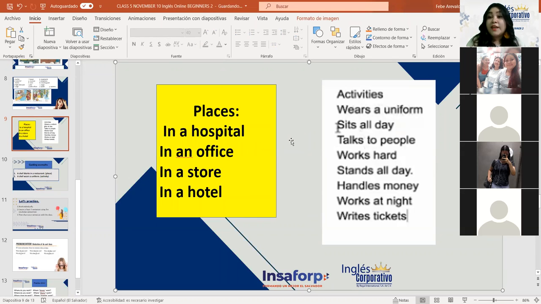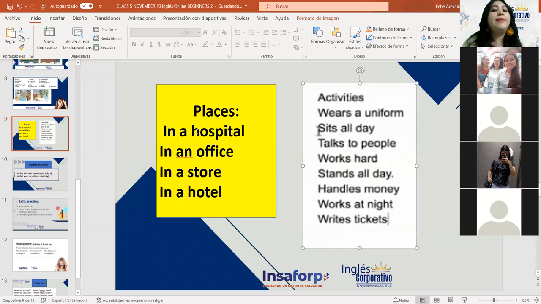Ya mencionábamos, veíamos los jobs, o como mencionó Mr. Echeverría, right? Las profesiones, or anything else. Aquí vamos a ver los places, and also the activities, all right? Porque cada una de esas personas ejerce diferentes actividades. So let's see, places. In a hospital, in an office, in a store, in a hotel. Estos son los cuatro lugares que la platform les brinda en el video, okay? In a hospital, in an office, in a store, in a hotel.